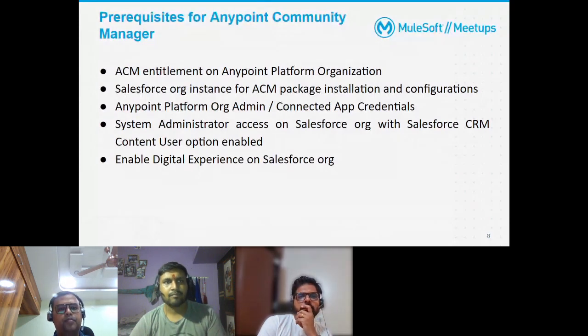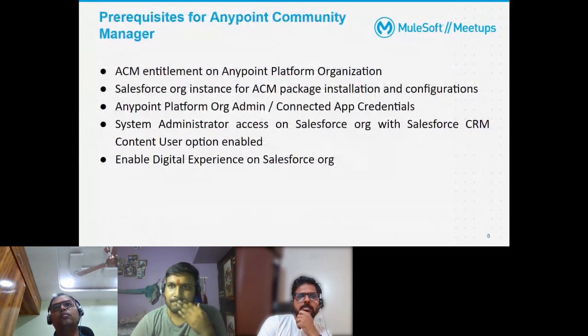So there is a checkbox which we need to enable in order to start using the community manager. So Atul, this Salesforce org, we can use any existing Salesforce org, correct? We don't have to buy separately, correct?